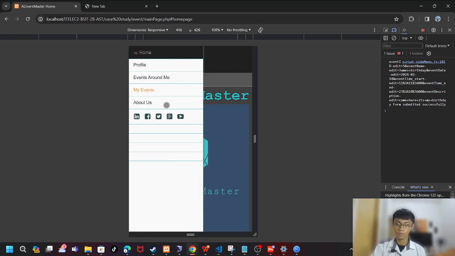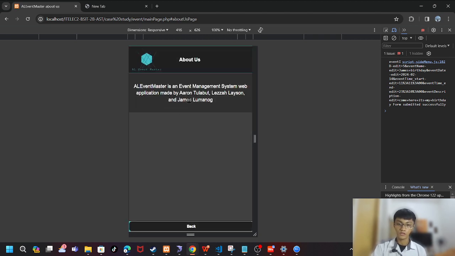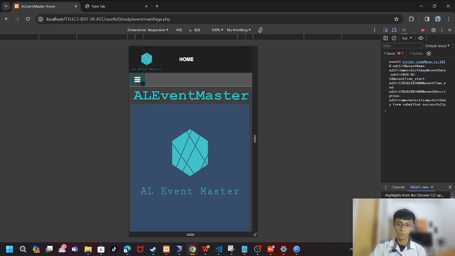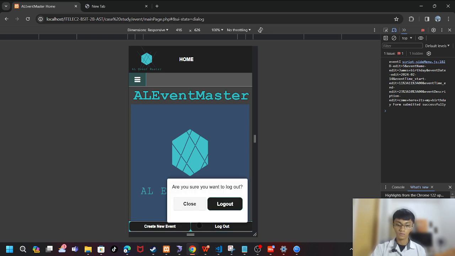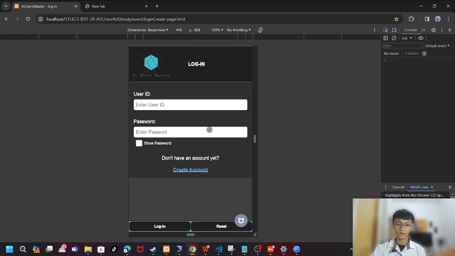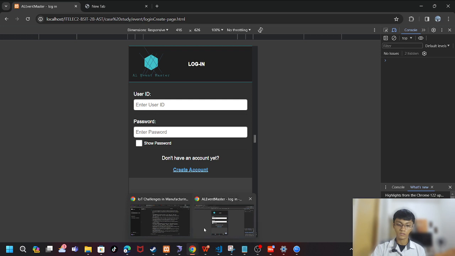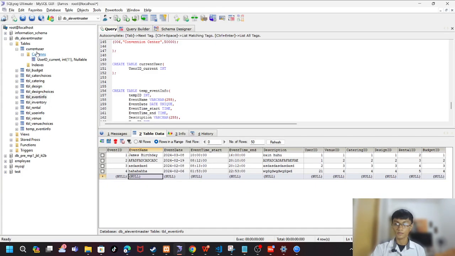And then for this about us, this just shows the author of the application and something that is about the application. And finally, we have the logout button. This logout button redirects you to the pop-up page for logout, which when you click on logout, it should redirect you to the login page and then remove the data that is in the current user.